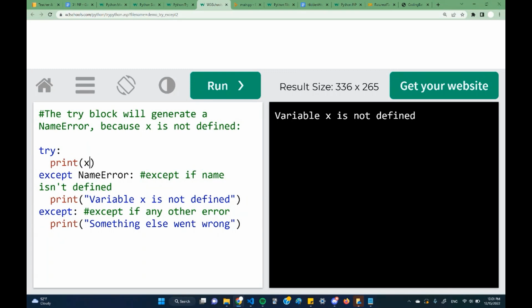Let's try a bunch of other errors. I want to do zero division again. In this case, if we run the code, it prints something else went wrong. That's because the type of this error is ZeroDivisionError, and since it doesn't match this except block, it will go by default to the last except block and print something else went wrong.